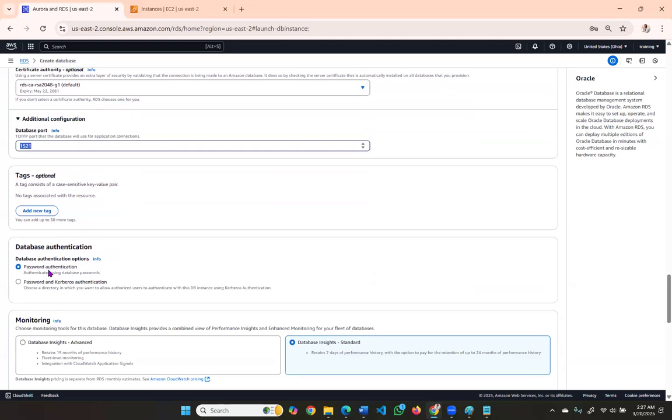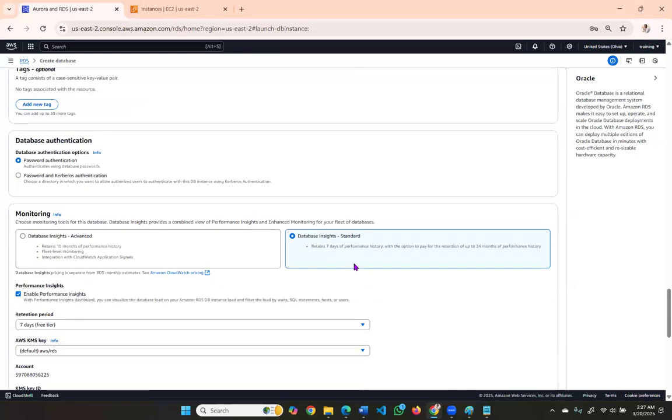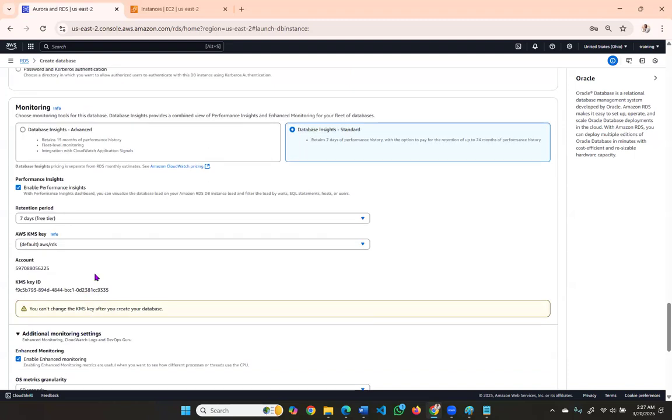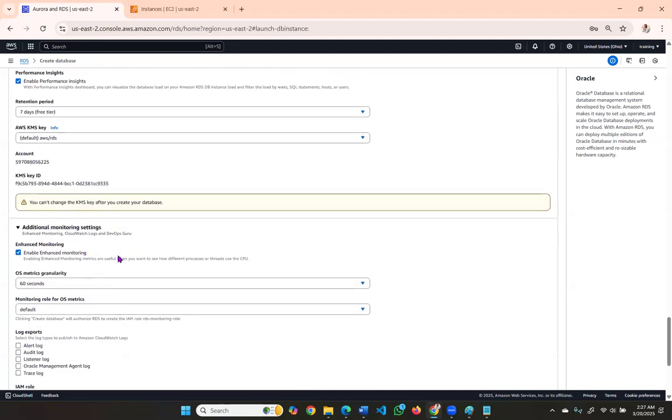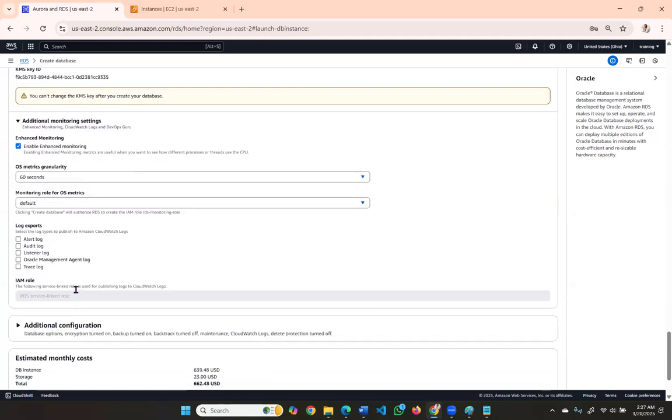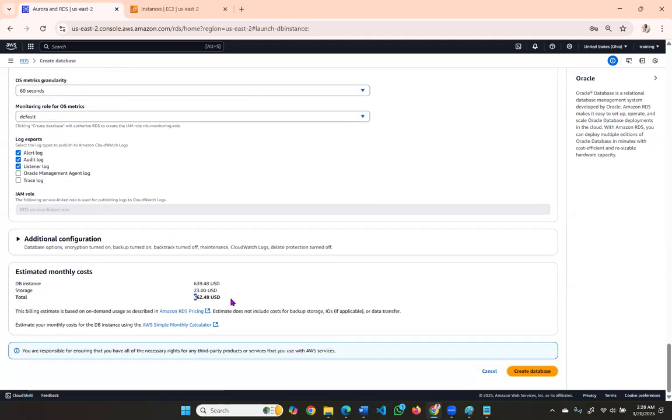Database authentication option, password authentication. In other words, provide username and password to be able to enter the instance. And for monitoring, it should monitor everything that is happening and retain that for 7 days. Additional monitoring, yes, we could do that, but what we are monitoring is okay. And all of this should be connected to our CloudWatch so that we can see all of the logs displayed visually so that we can see what is going on.